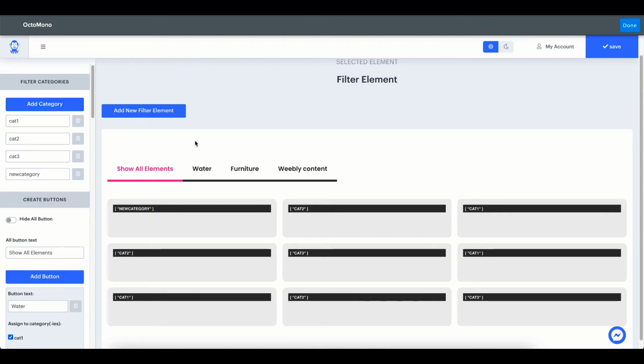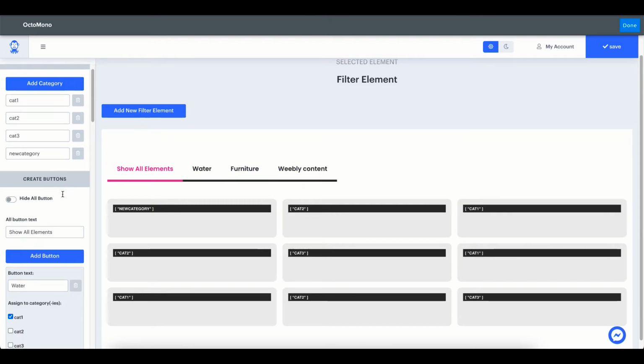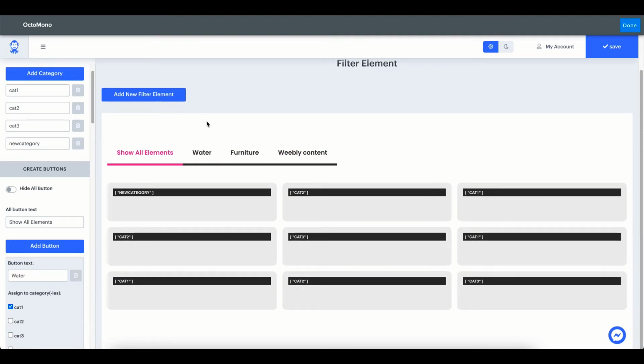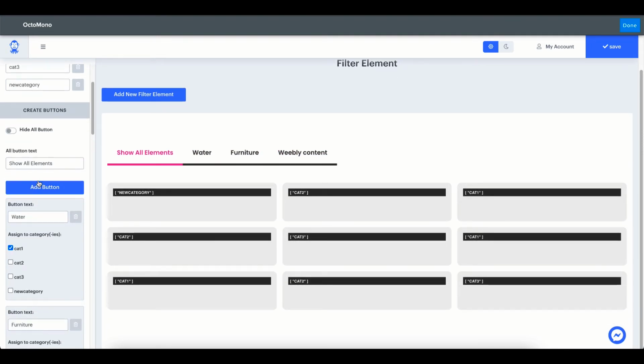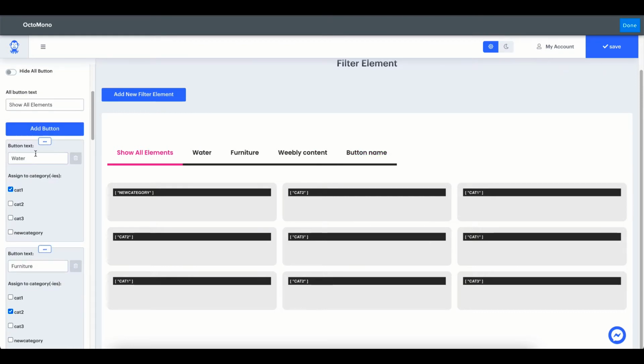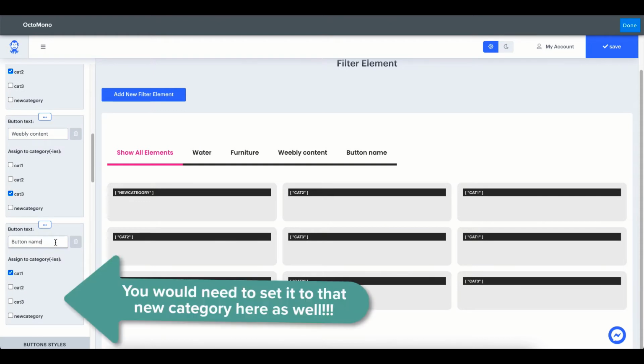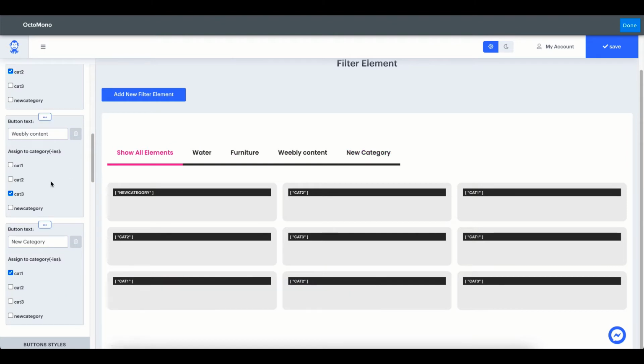Once you create a new category, it could come in handy and add a new button for it, so it has a new title here inside of our menu. So you simply would add the add button, and then you can see a new button. When you scroll down, you look for the new button added, and then you can see here where it says button name, and then you would say like new category, for example.